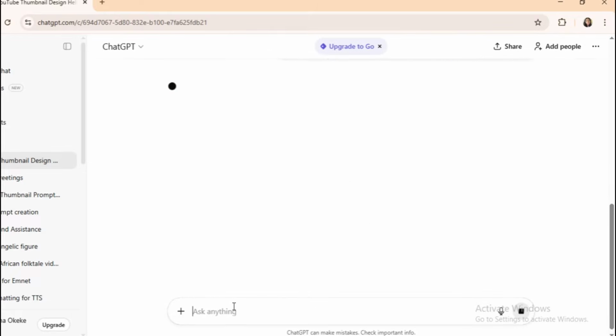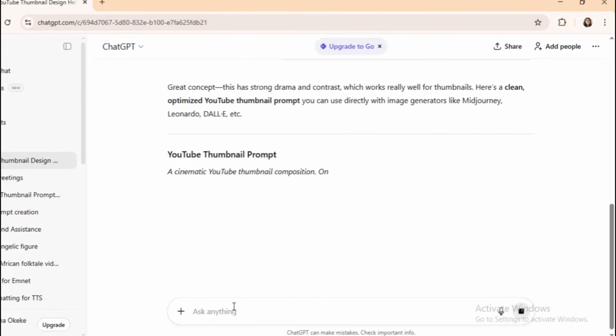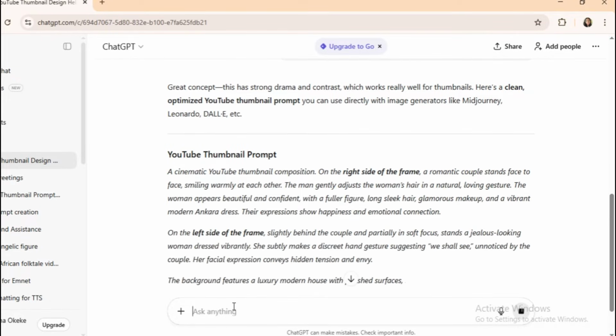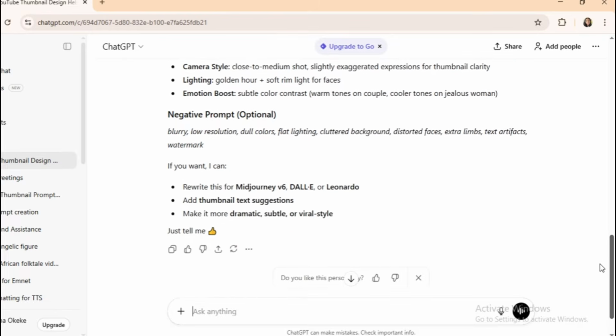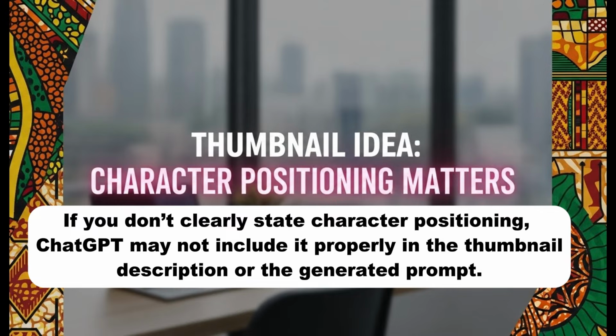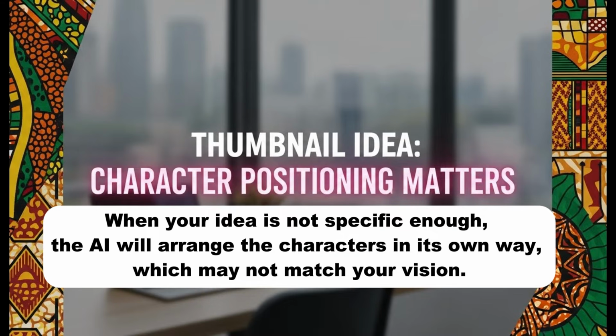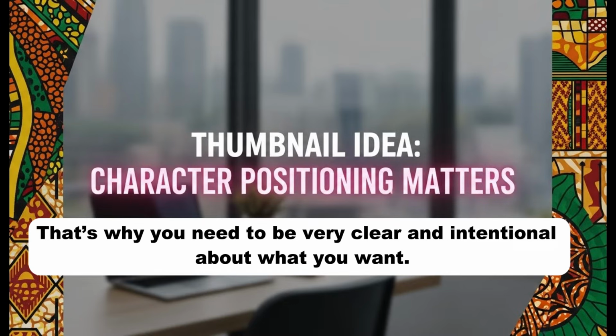One very important thing your thumbnail idea must include is character positioning. This is extremely important. For this demo, I clearly stated that the couple should be positioned on the right side of the frame, while the other woman should stand on the left side, slightly behind the couple. If you don't clearly state character positioning, ChatGPT may not include it properly in the thumbnail description or the generated prompt. When your idea is not specific enough, the AI will arrange the characters in its own way, which may not match your vision. That's why you need to be very clear and intentional about what you want.